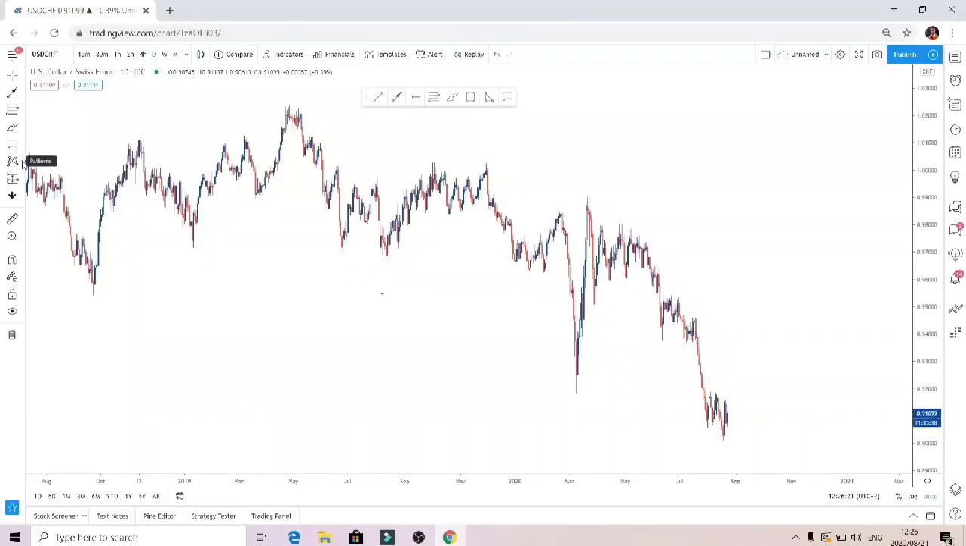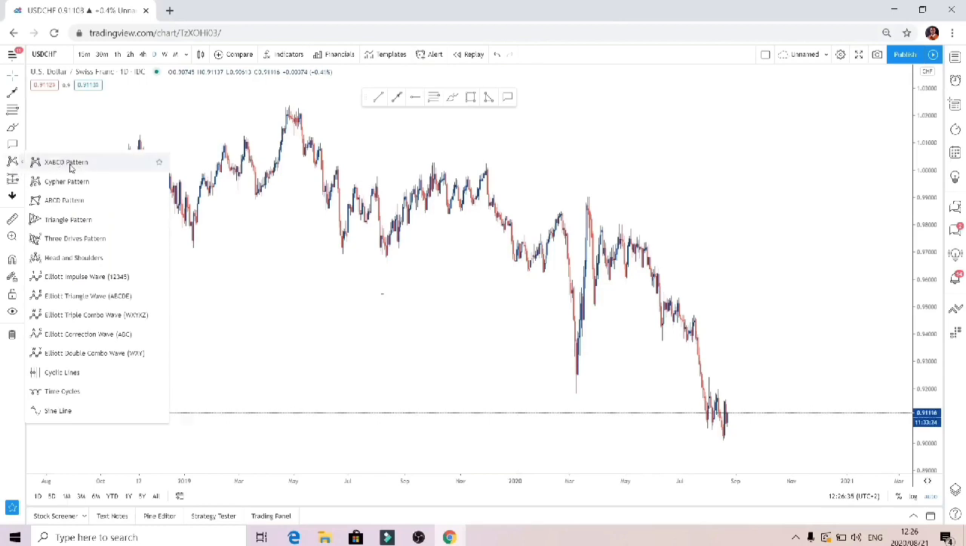Let's now go to the sixth tools, which are patterns. These are actually the tools for how to identify patterns. As you can see, if we click on it, you use the ABC pattern, you're going to actually get it right there. The cipher pattern, ABCD pattern, triangle pattern, 3D. So guys, we don't actually use a lot of these patterns.